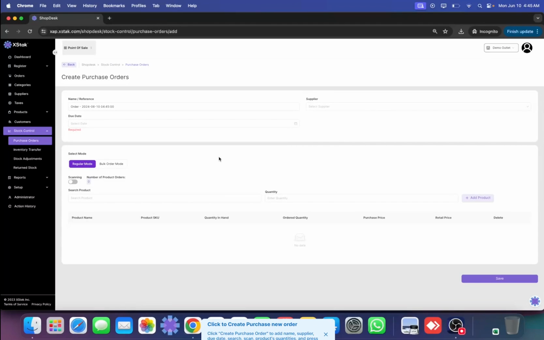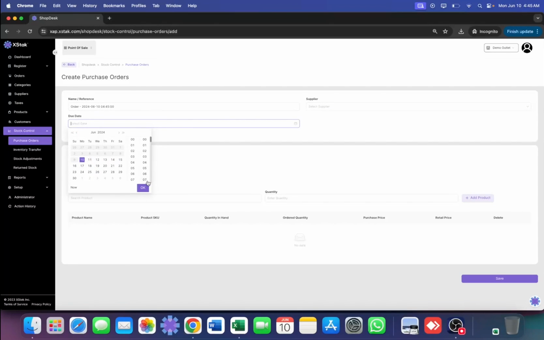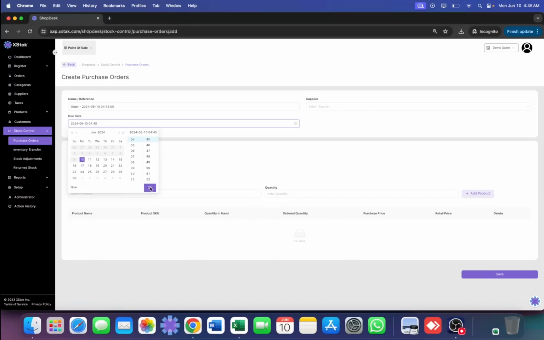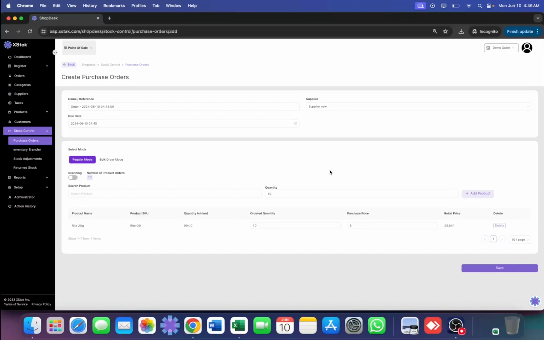When you press create purchase order, you can name it whatever you feel like. You can add a supplier to the purchase order, like I showed you earlier on this stage. You can add a due date of when you want to receive your purchase order and the time. So let me select 10, select the supplier, and we're good. If I want to scan a product and add them individually, you can do that from here. If you want to simply search a product, you can do that from here. You can add the quantity that you want to order and press add product. Once you've added the product, you can press save and a purchase order will be initiated.